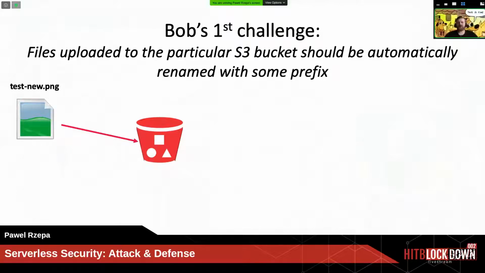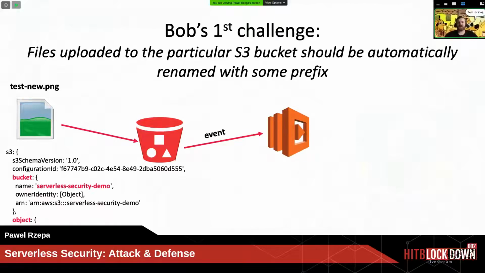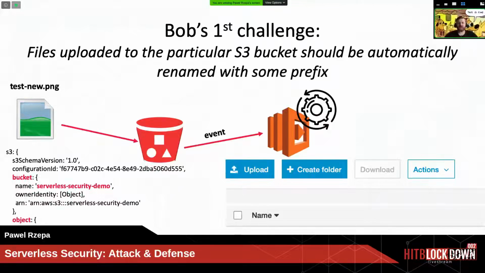Once the file named test new PNG, for example, is uploaded to S3 bucket, the event triggers the Lambda function, and the event is basically a JSON file where you can find such information as name of the bucket to which the file is uploaded, or the name of uploaded file, and then the Lambda code should rename the uploaded file and remove the old one from the bucket. Hope it is clear and easy for everyone.